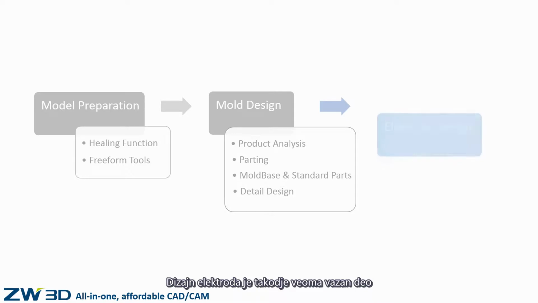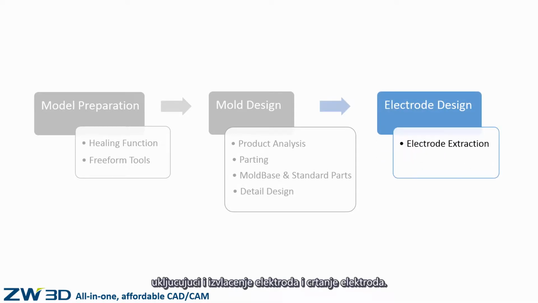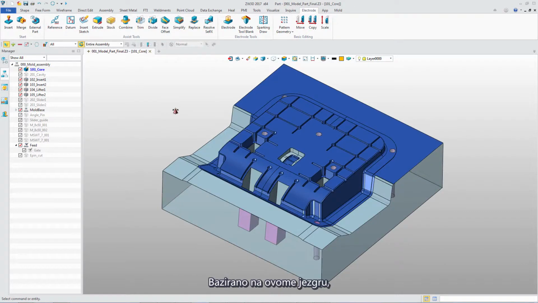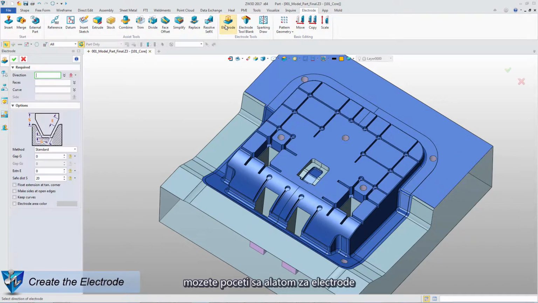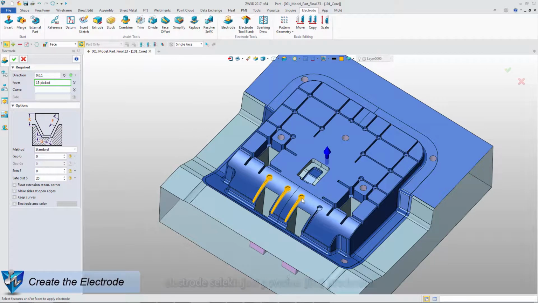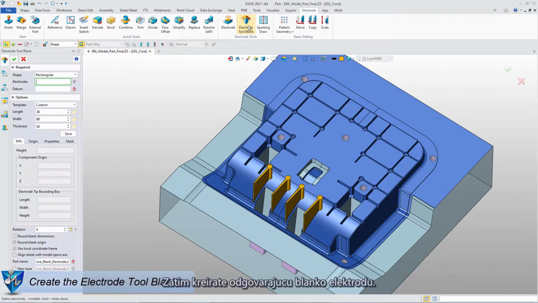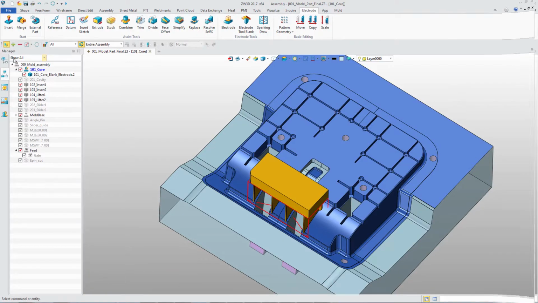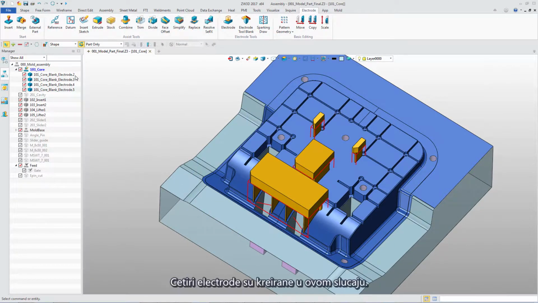Electrode design is also an important part, including electrode extraction and electrode drawing. Based on this core, you can start with Electrode tool to automatically create electrode geometry by selecting faces. Then create the suitable electrode tool blank. Four electrodes have been created on this core.